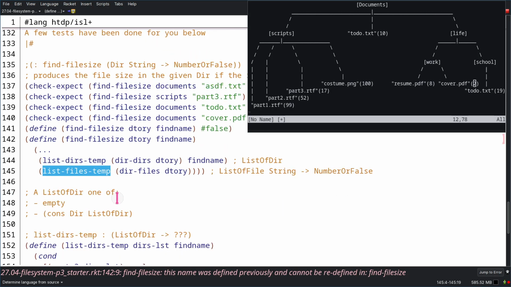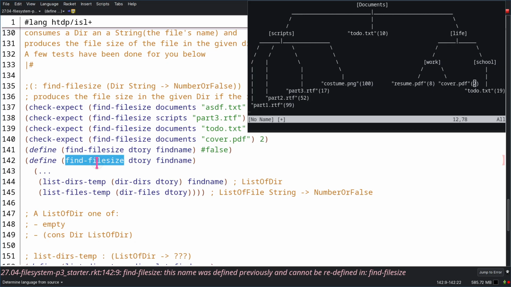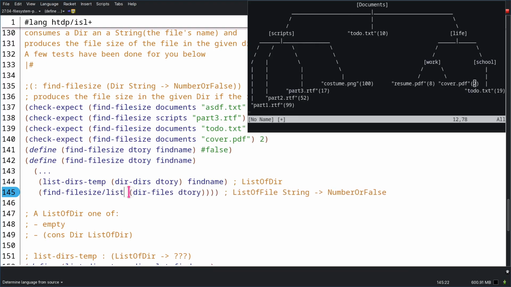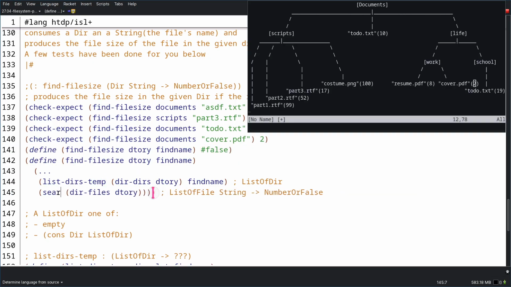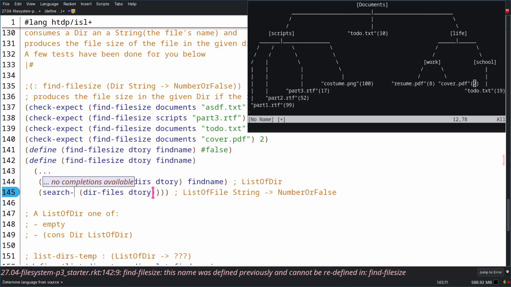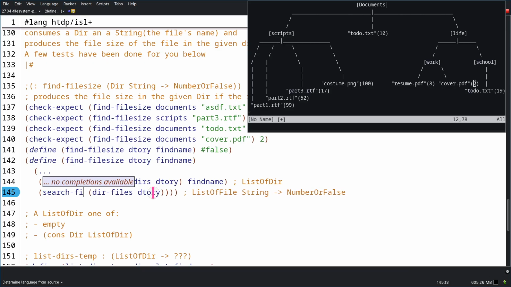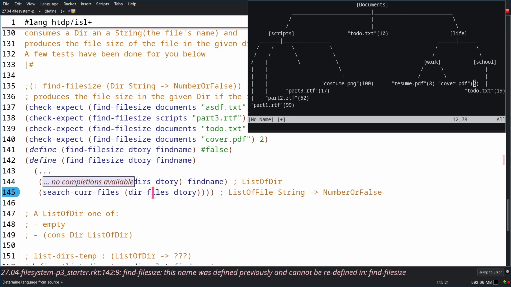Let's actually come up with a better name for this. The book recommends you do something like this, where you grab the same name and then just type in like list of file, right? Because this is going to be a helper function for this. But I'm going to come up with a different name and call it search-curr-files, right? Because it's the current files in the current directory, in the current given directory, right?